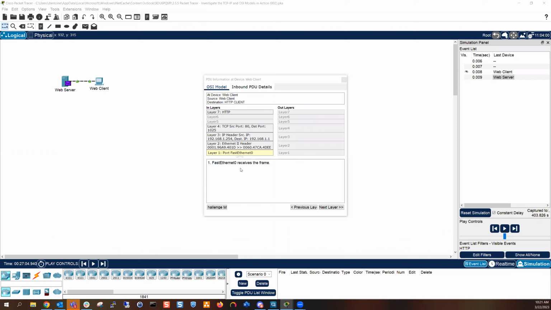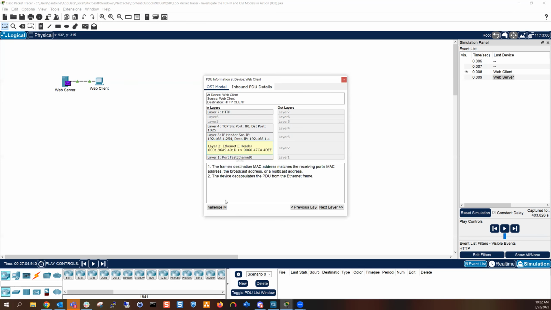Layer 1, hey, do we have all cables plugged in? Is there anything going on with the device? Anything? Okay, we're good. Let's go ahead and go to layer 2.